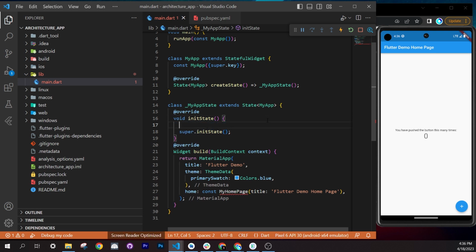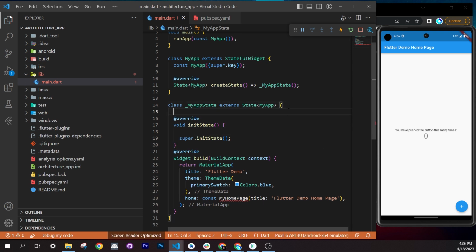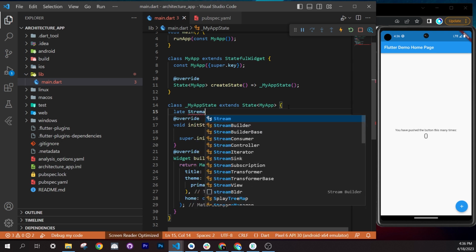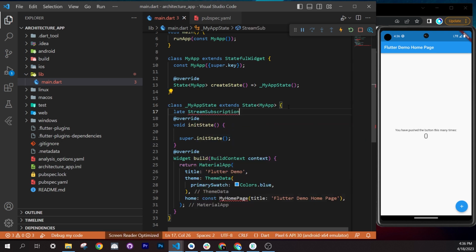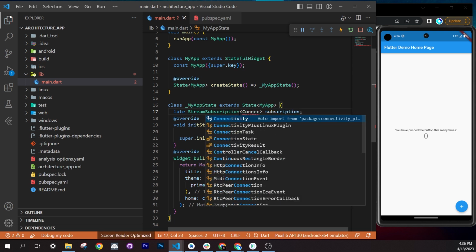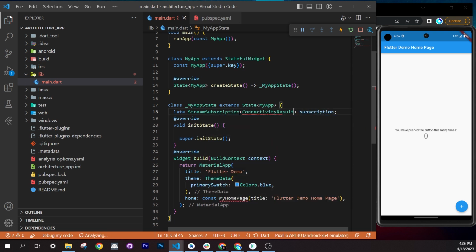Okay, so what we do is we will need to create a late StreamSubscription, and we can create this right there, late StreamSubscription. And this one will be called subscription, like this. And it will be a ConnectivityResult, the type. So it will be ConnectivityResult, okay?